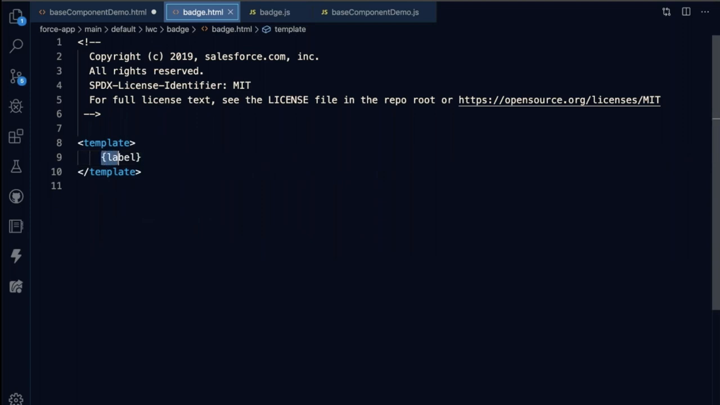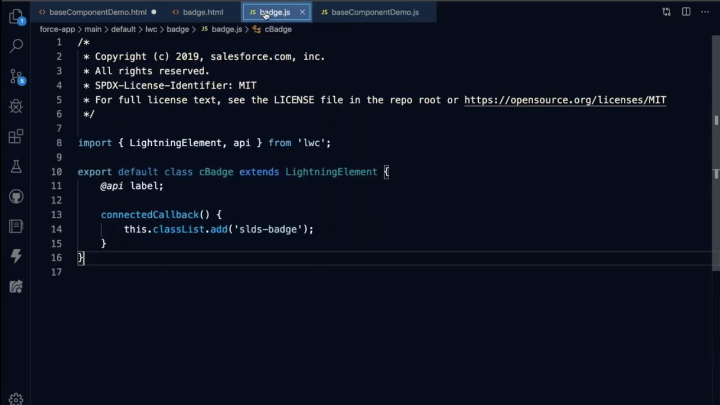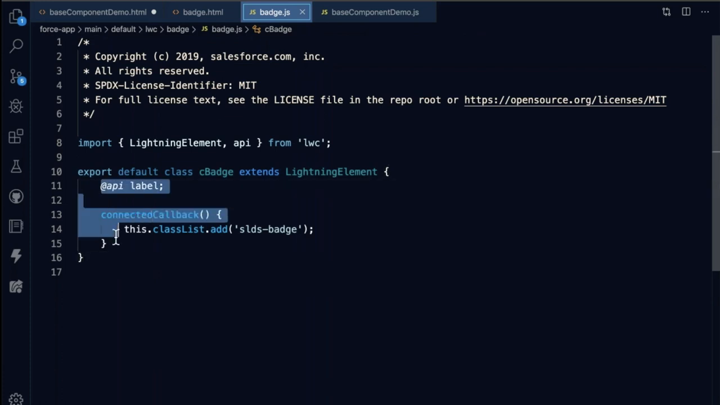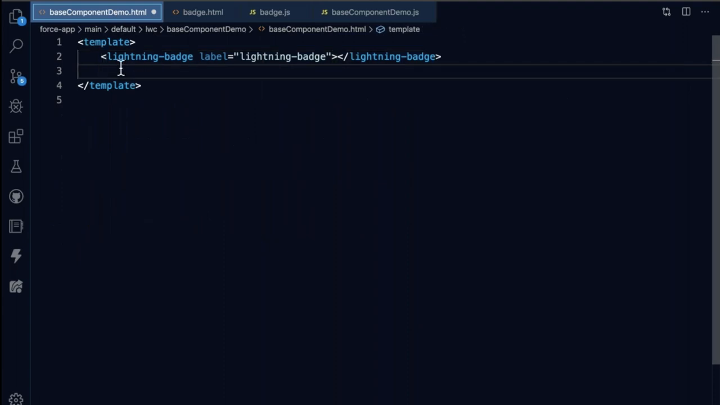It's simple code. It just has a label and I can supply that label. That's exactly what I'm doing in my Lightning badge here. I'm supplying that label information. And if you see in my badge.js, I'm just processing it, and I'm also adding SLDS styling for my badge. Good. So let's use it.